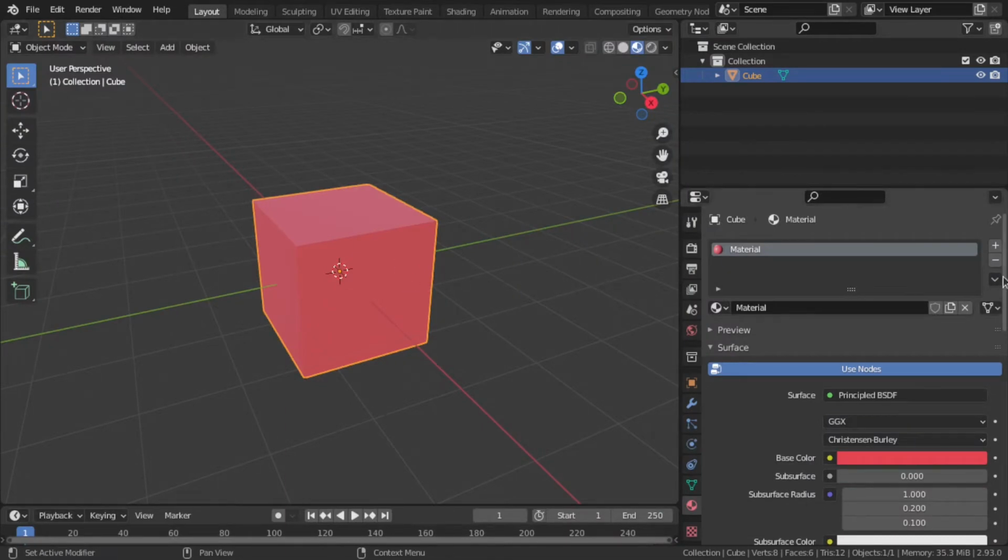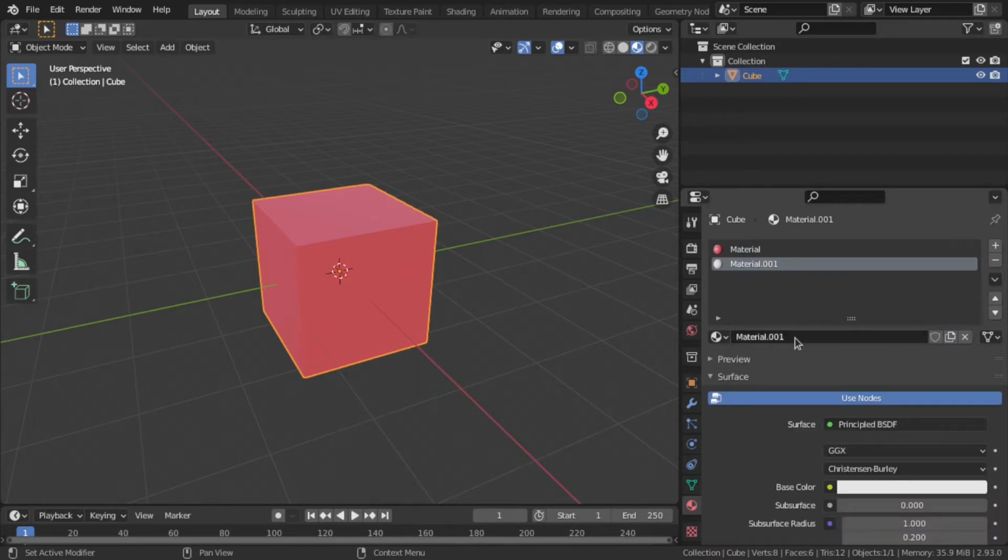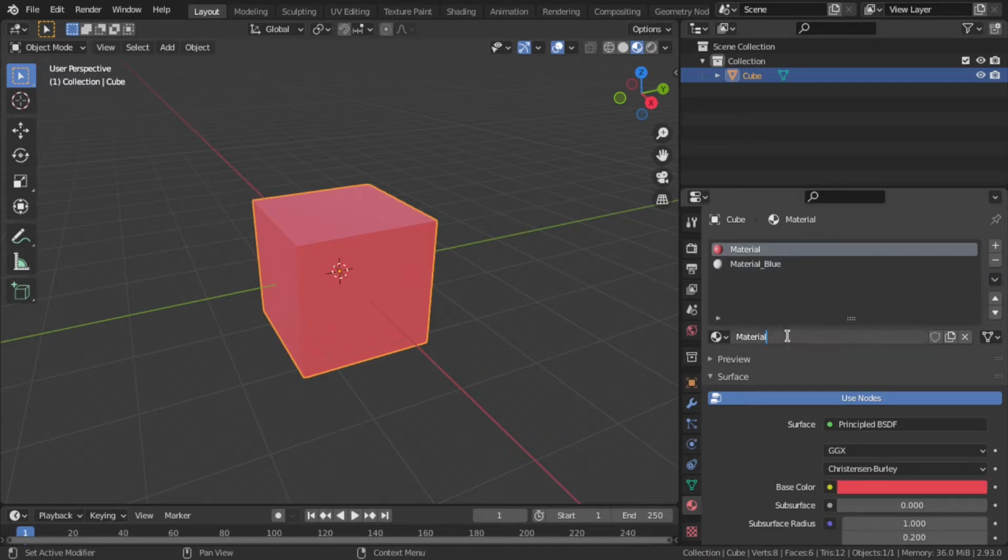Here I want to add a different material or a color to each face. So I'm going to add a new material here, hit New, and rename it Material Blue. Also I rename this previous material Material Red. So it is well organized and easy to deal with when you have a lot of materials within a single object.